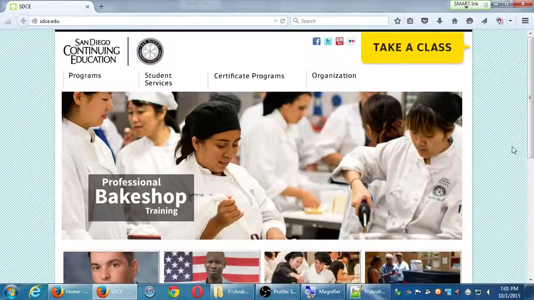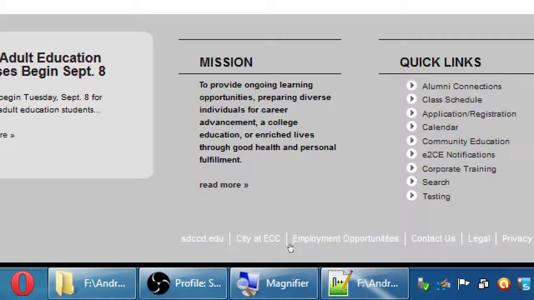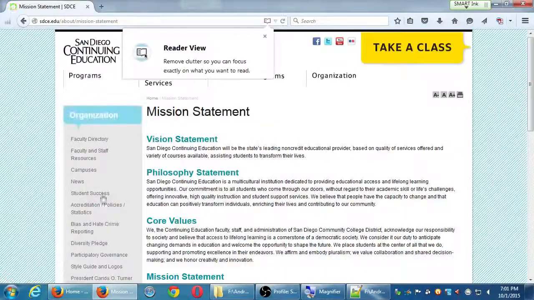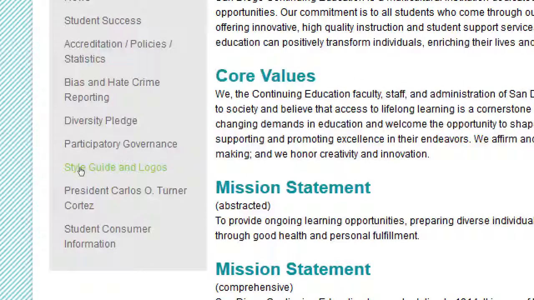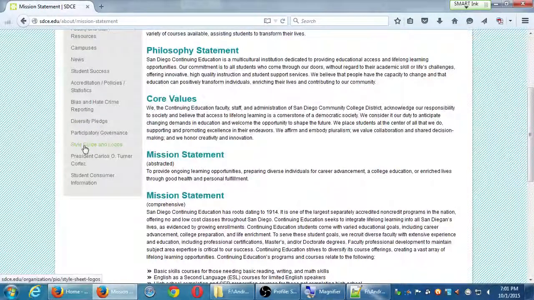It's kind of hidden, however. Here on the homepage, sdce.edu, scroll down to the mission. There's a mission statement here, and then click Read More. Click on mission. Click on Read More in the mission in the footer, and then we will see. They call it Style Guide and Logos. On the left nav bar, find Style Guide and Logos. On this screen, we can also take some text here and there, official text. But let's go to the Style Guide and Logos.